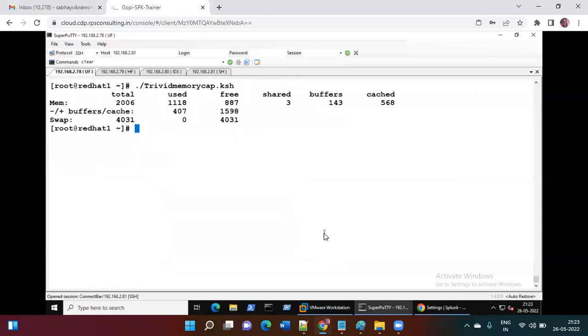Guys, here I have written only one line of script. You can have 1,000 lines of script. This script can do anything. It can log into any application server or database, delete the table or remove things, come out. So you can have your own script, with any number of lines. You got the point? Now, what is the name of this script? The name of this script is Trivid memory cap.ksh.